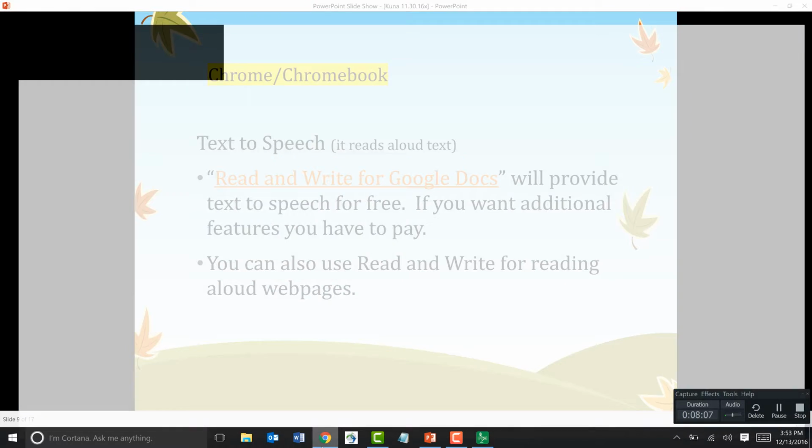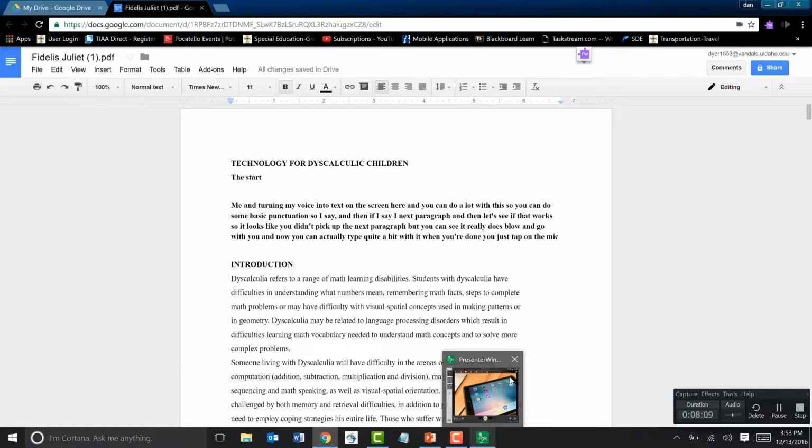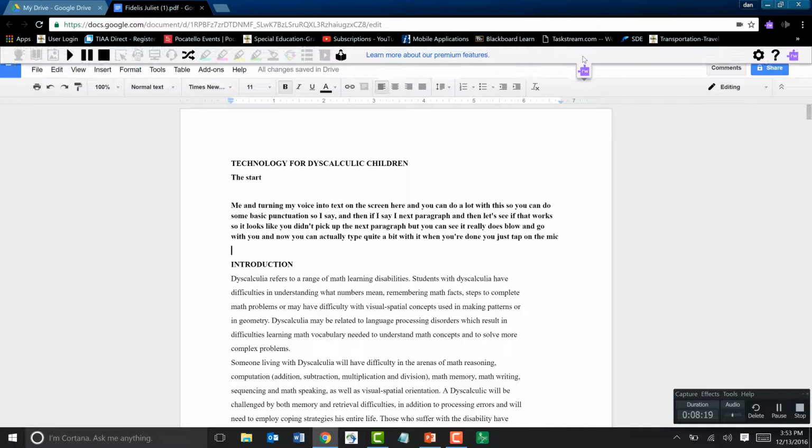So if I go back to my Google Doc here, I can show you what this does. After you install this plugin, what you're going to get is this little purple tab right here. And if I click on it, it's going to give me a drop-down menu. And now I have text to speech. So if I want to read out loud any text, all I have to do is put the cursor before it and then just click the play button.